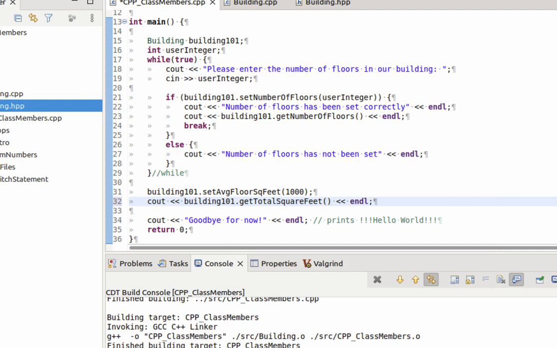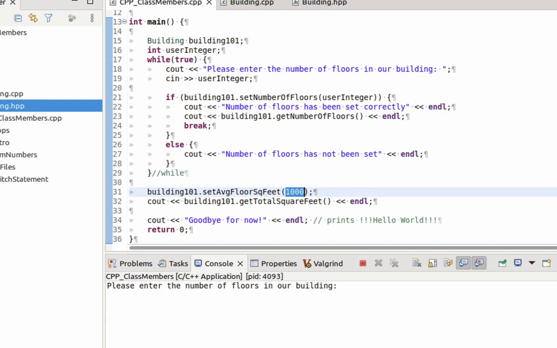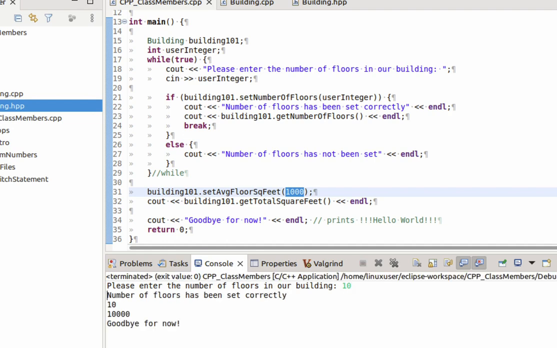Now let's remember that the average floor feet is 1,000 during our test. Now we could do another while loop, but okay. So enter the number of floors. I'm going to say 10. 10 floors. We know that the average floor feet is 1,000. So we have a total square feet of 10,000.